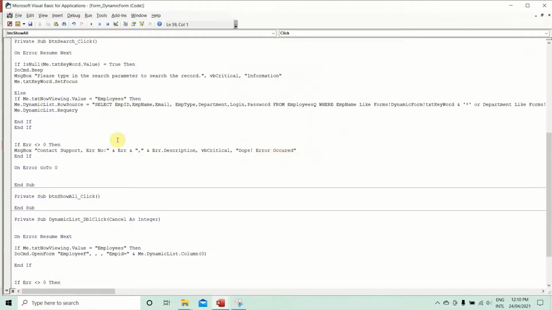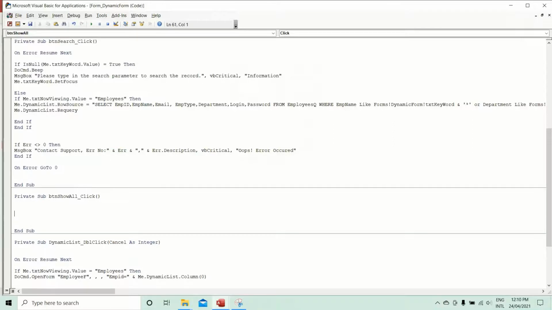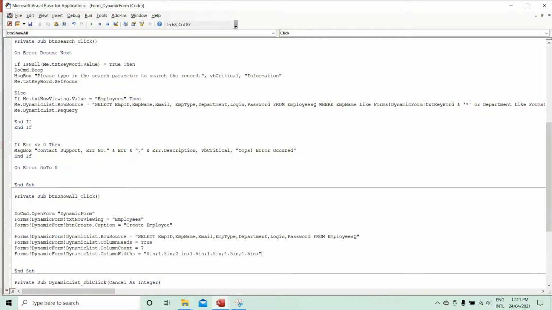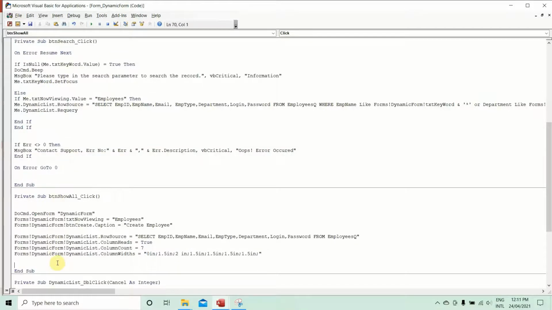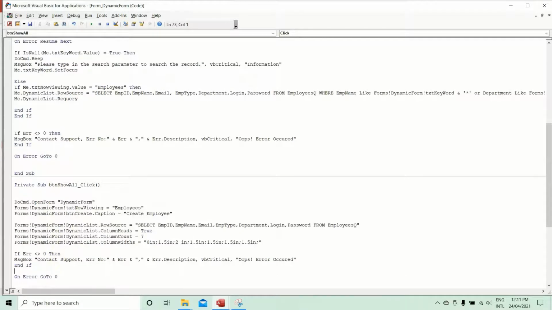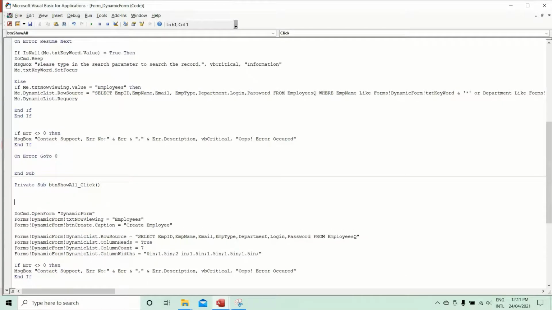But if you're learning, I would recommend you please write your code by yourself the first time, or the first two or three times, and then you can do this so-called cheating by copying and pasting. Let's do another copy and paste. On error resume next. Okay, be good.